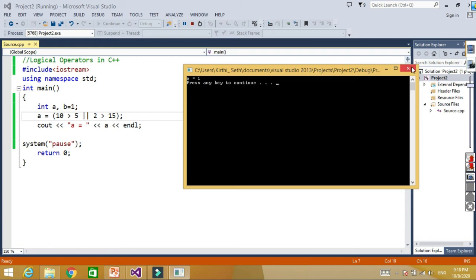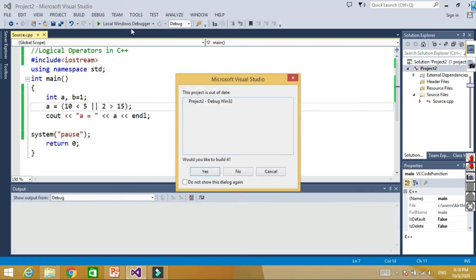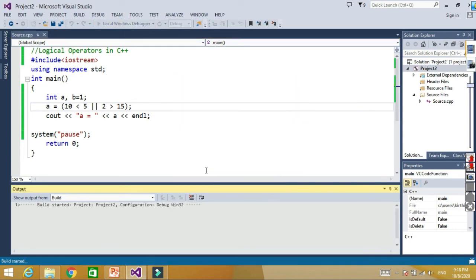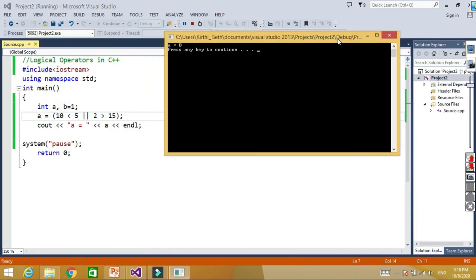See, this is true. If any one of them is true, then also, sorry, the first was false. So if any one of them is true, then it will give us true. If both of them are false, the first condition is false and the second condition is also false, then only it will give us false. Now it will give us 0.